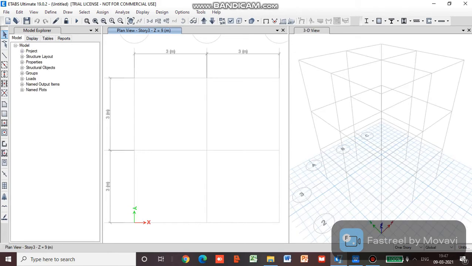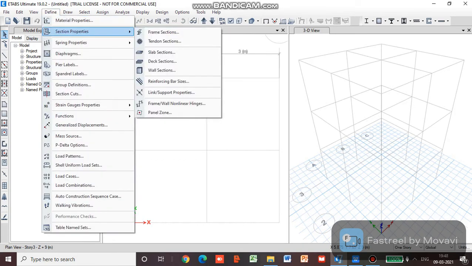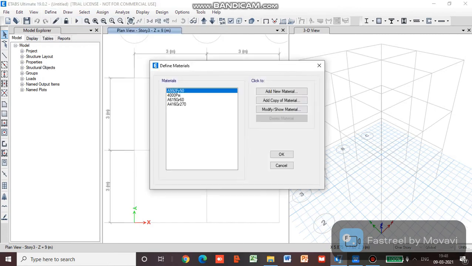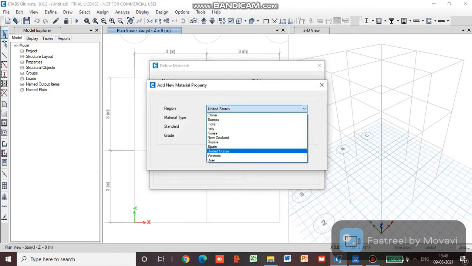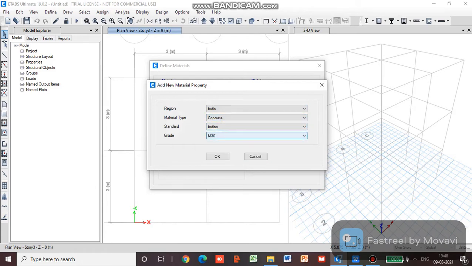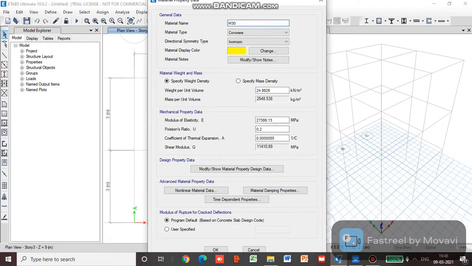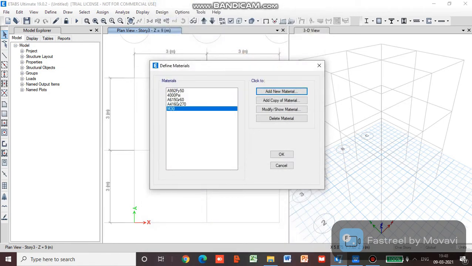So you can see this 3D view and the plan story. Now first we will define the section properties. First we will define the material properties. We will add new material. India material type concrete. Let us keep the grade M30. These are the properties of material grade M30.